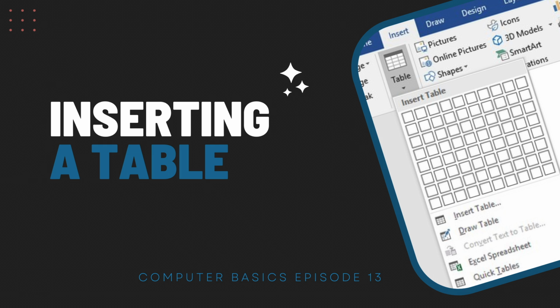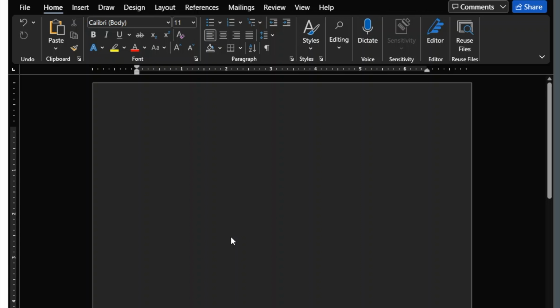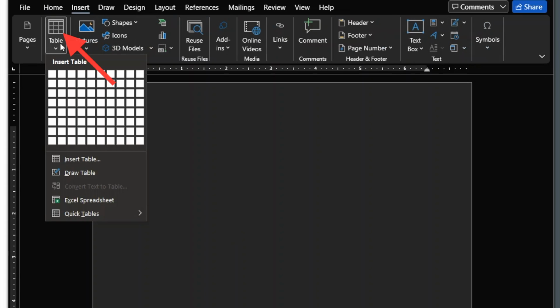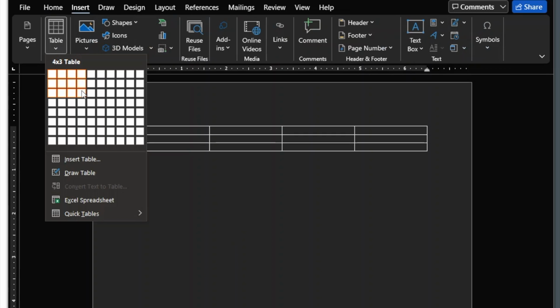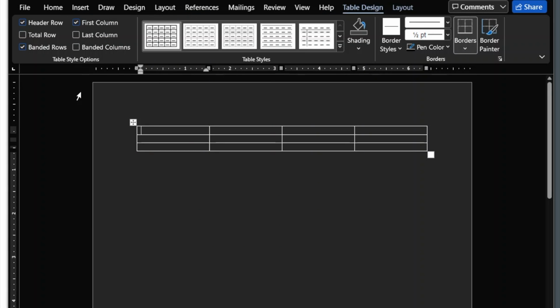Inserting a table. There are 3 easy ways to insert a table in Microsoft Word. First, click the Insert tab. Click the table icon. Hover your mouse over the grid to add the correct combination of rows and columns. You'll see the table begin to appear in your document beside the grid. On the grid, click the bottom right cell based on how many rows and columns you want. Hit Undo to remove this table if you're following along.